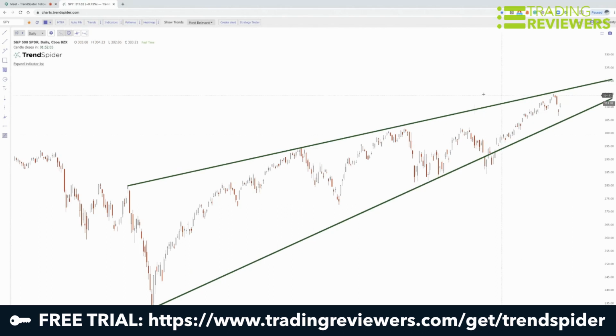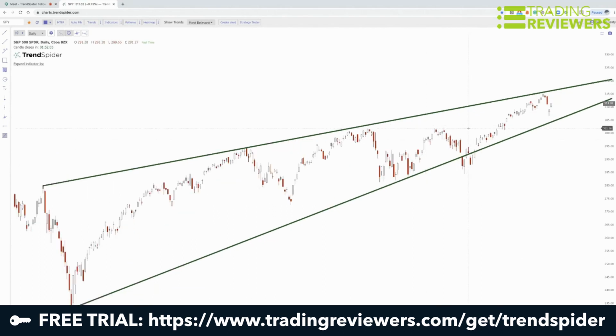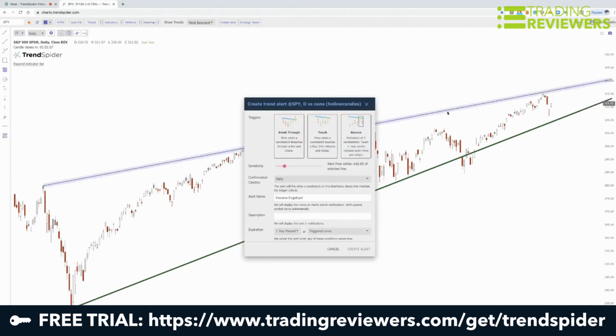The nice thing about this as well, let's say that you lock in the setup that you're looking for, you can then create an alert on each side of the, in this case, ascending wedge. So let's say that you wanted to be alerted anytime the price broke through this particular line or even touched it. You can choose your trigger as breakthrough or touch, and then you can define the margin of error around this line.